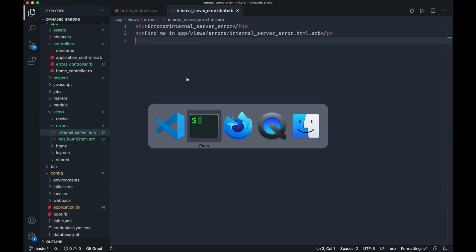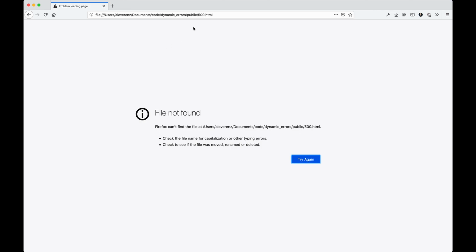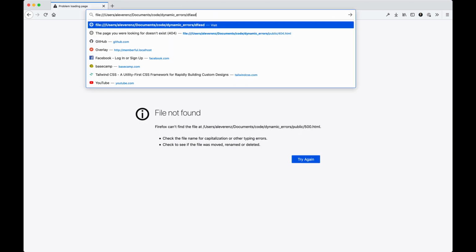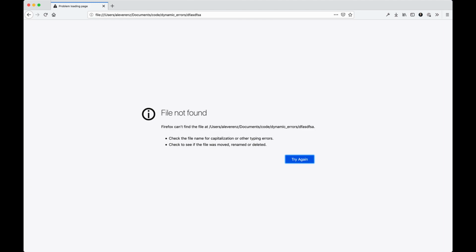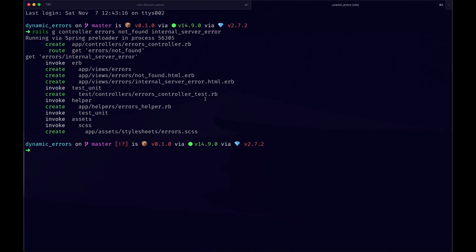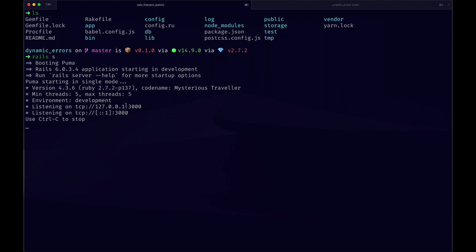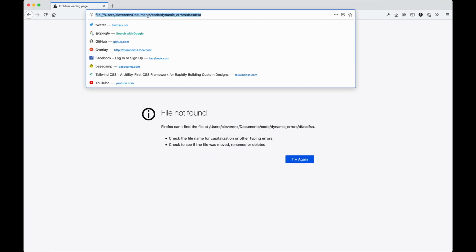We can leave the default for now. We might not worry about styling this, but you notice the file's not found now. So if I go to dynamic errors, maybe enter something like here, it's not gonna do anything because we've not booted up our server yet. I do have it booted, excuse me. I just don't have it running on this browser.